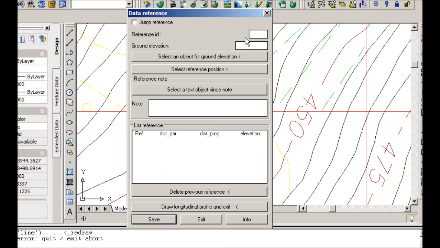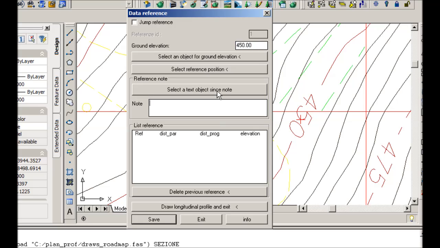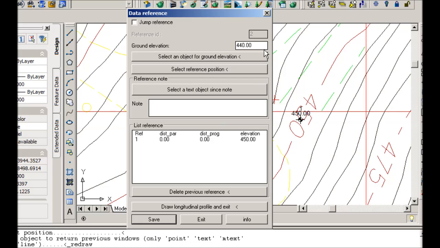Insert text for its name. Press select reference position and pick point in the map. Press select object for ground elevation. It is possible to add note about the reference. Push the save button to save reference data and continue.